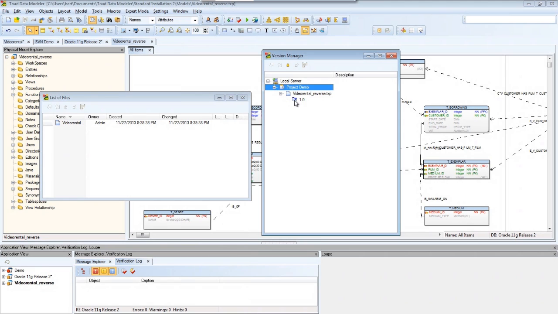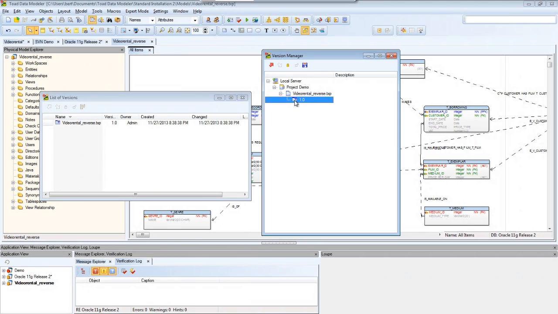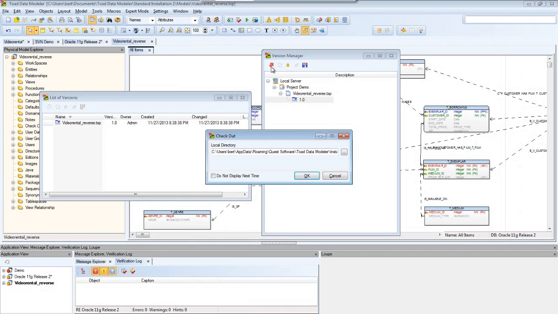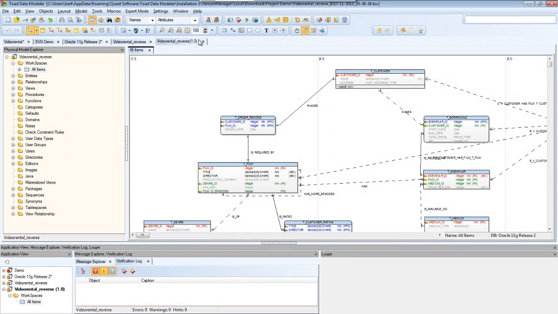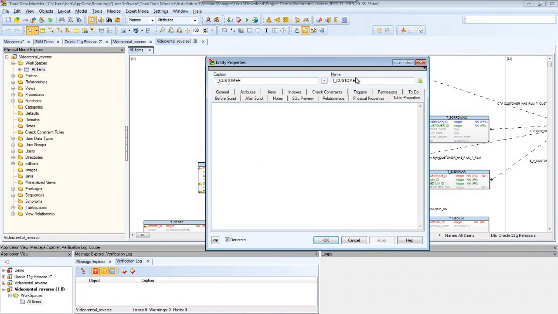You can see here the model is version 1.0. When I save a model to a project and open it from the Version Manager, you'll see now that there's a version number next to the model name. Now I'll take this model that I reverse engineered and make some changes.